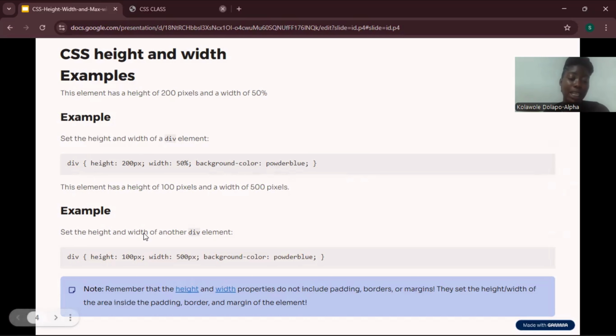So to set the height and width of a div, you give it height, you give it width, like we just did. Then you can set your background color and do other stuff. So we have a note. Remember that the height and width properties do not include padding, border, or margin. So they set the height and width of the area inside the padding, border, and margin of an element.